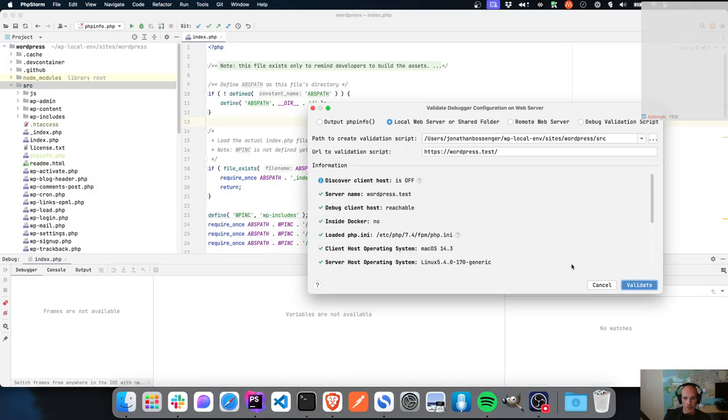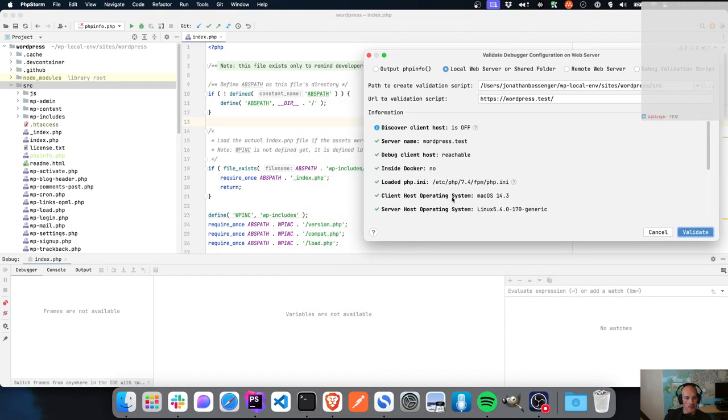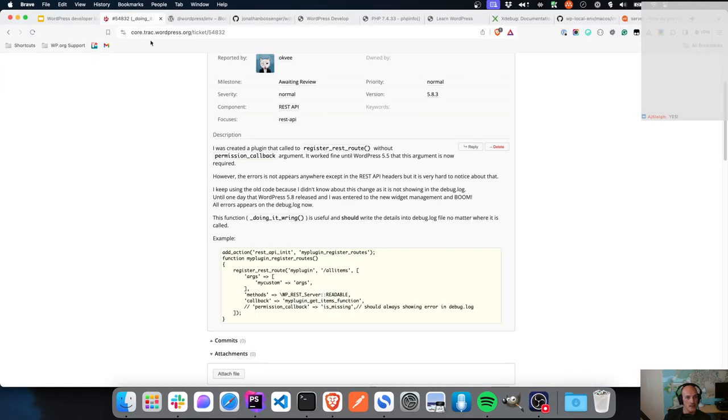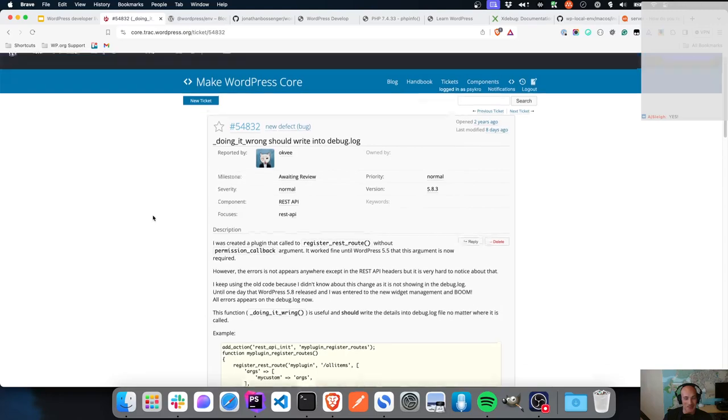We at least have a working WordPress install with the core code base in my local development environment, running with Xdebug. So now I can dig into the bug and see what's going on. Hopefully nobody fixes it between this week and next week.